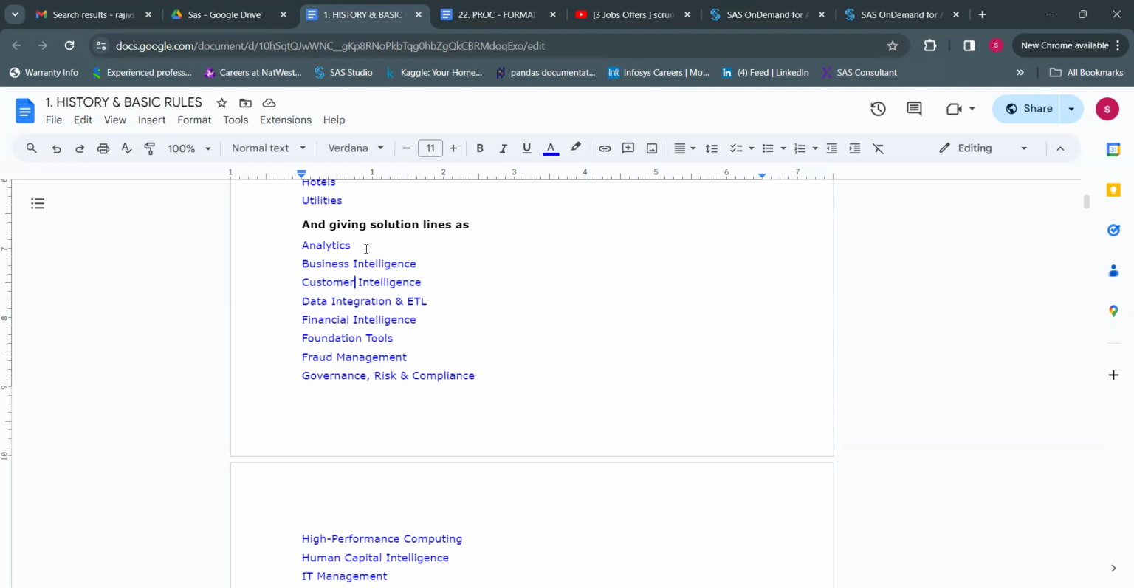ETL means extraction, transformation, and loading. E means you extract the data from another source, like a database or some other source. Transformation means you transform the data based on your requirement. And L means loading: you load the data again to a specific database or something else. So that's called ETL.